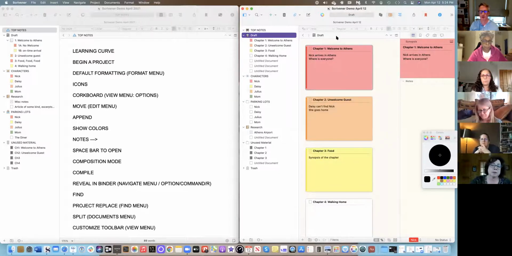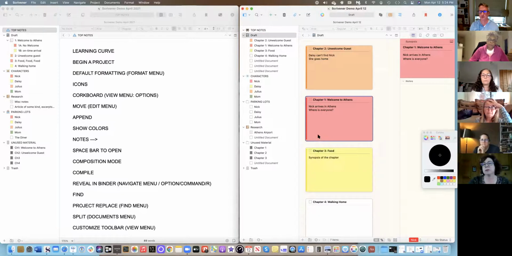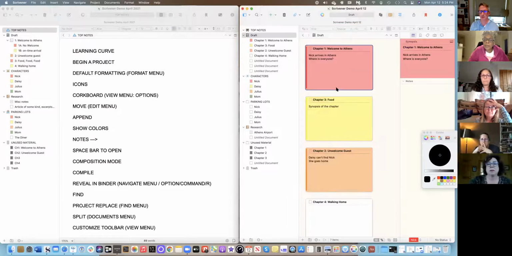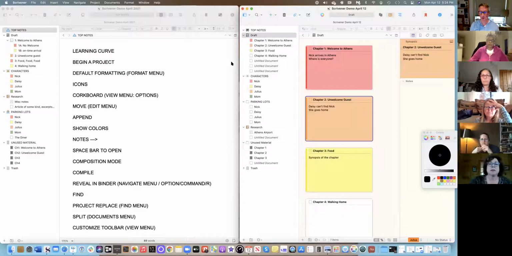And once you get into multiple chapters, I find it useful to use this as an overview of my project. You can also drag these around and what you do here will show up automatically over here. You see my chapters are 3, 2, 1 now, which is a way of rearranging your document without losing the individual chapters if you want to experiment with the order of events.